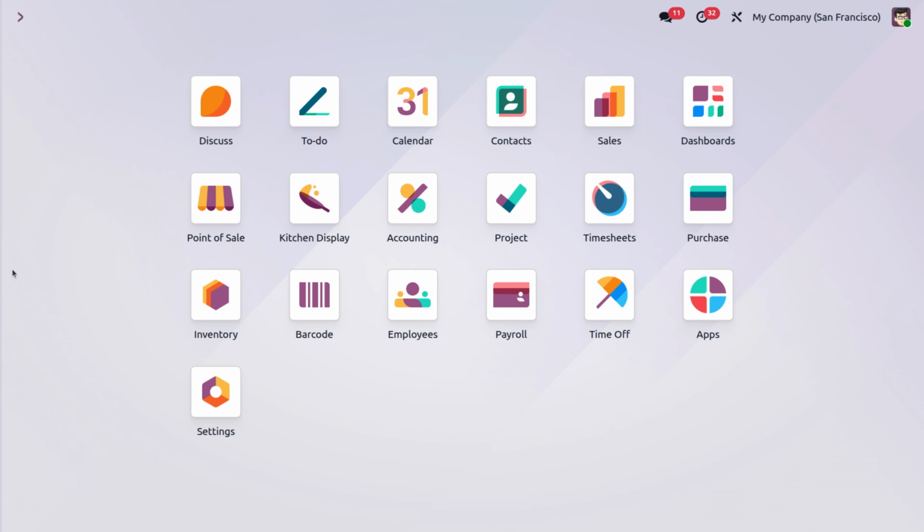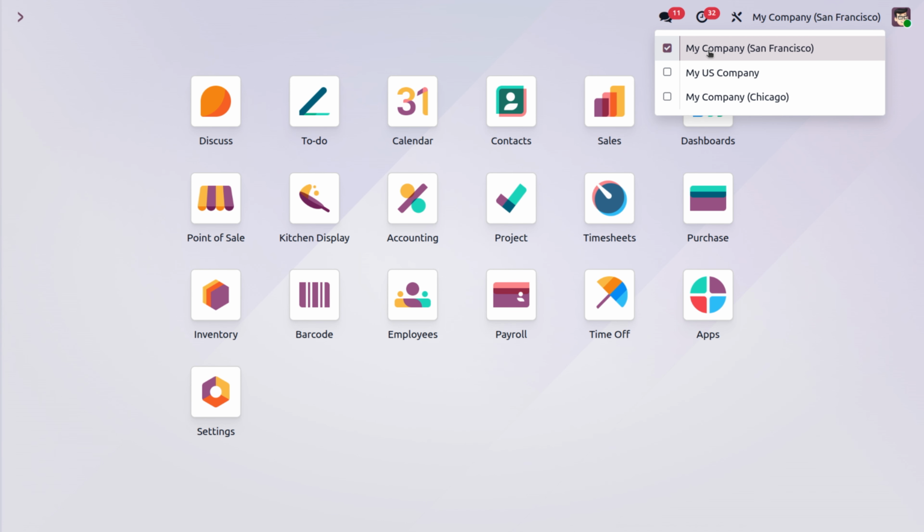So in this video, I'm going to show you how to automate intercompany sales and purchase workflow in Odoo 19, and let's see how multiple companies can work together seamlessly. Here I'm at the application launcher of Odoo, and in my database I have three companies: my company San Francisco, my US company, and my company Chicago. Whether it's branches of your company or different companies, no problem. If you have an organization with multiple companies, you can use this feature to automate everything.